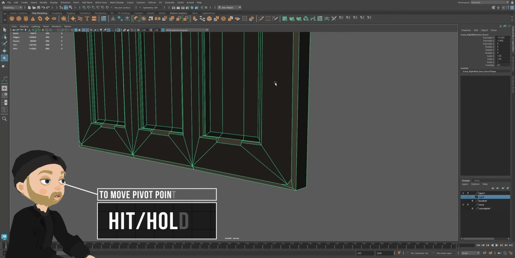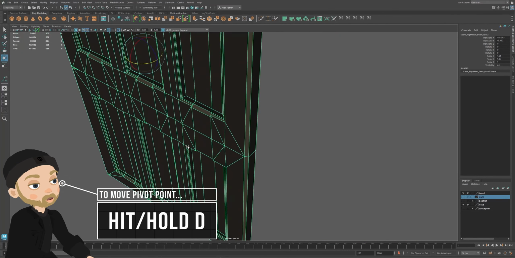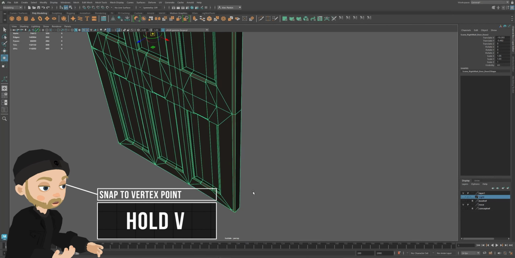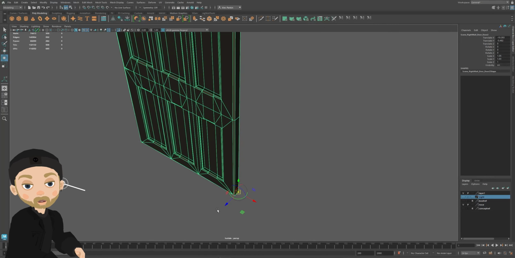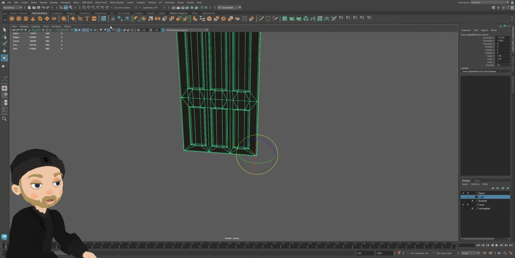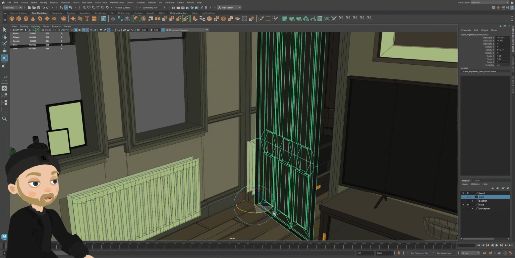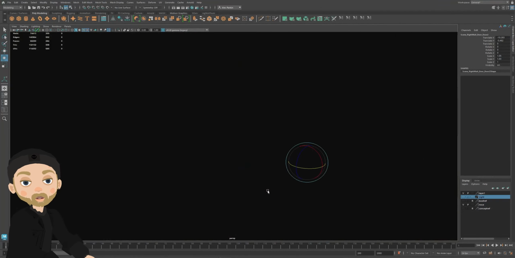So I snap it down, pressing D on my keyboard, holding V for vertex, and snapping it to that corner. Pressing D again to exit pivot mode. So now my door rotates around that point, and I can open and close it correctly.